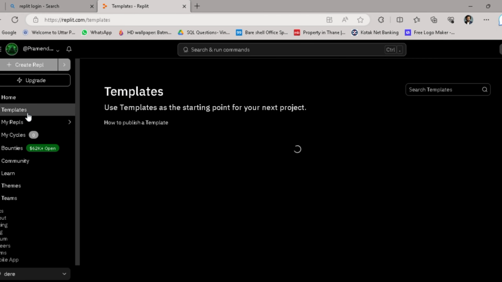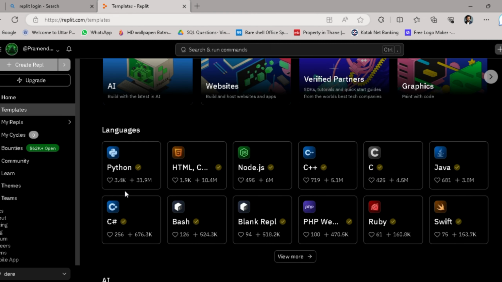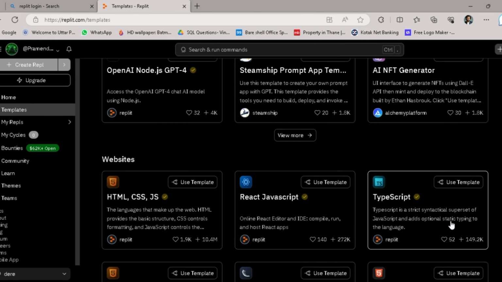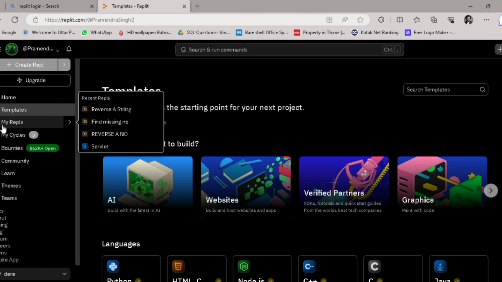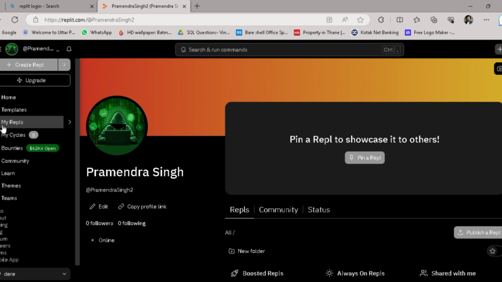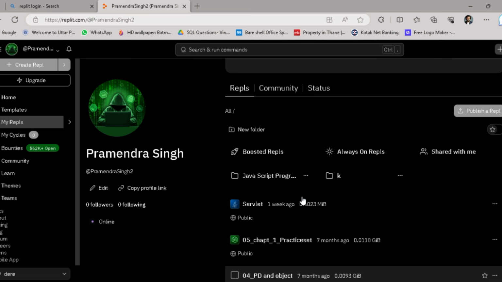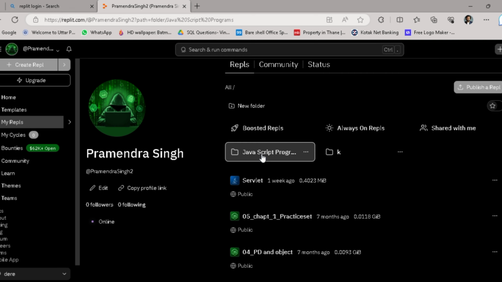Then the templates. What are the templates? Templates means the language in which you want to code: Python, HTML, Node.js, CSS, C, Java, C#, Bash. All the languages are available, and you can use any template you want. You can create your Repl and use it. So I'm showing my Repls. Here you can find some of the projects I have made. I can show you how to code it.